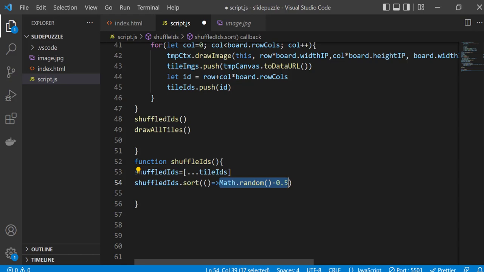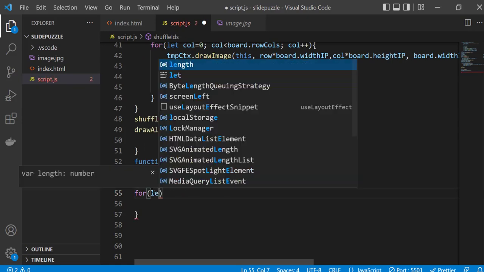So if that is the case, we have to make sure that we shuffle one more time, or as many times as needed until we get actually shuffled items. Therefore, after shuffling the elements in the array, we have to make sure that shuffled IDs does not mirror the elements of the tile IDs array. So for that, we are going to use a for loop.